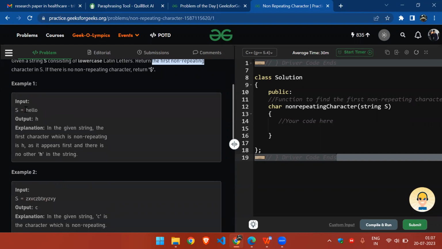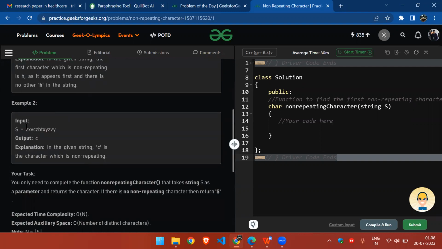For example, consider the example "hello", in which L is repeated twice and the first non-repeating character is H, since it hasn't repeated and it is the first one which hasn't been repeated. And if you consider the second example, we get to see the first non-repeating character is C because Z, X, and V have been repeated in this string.